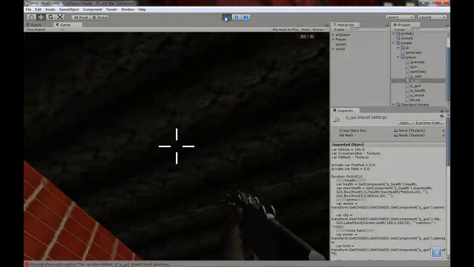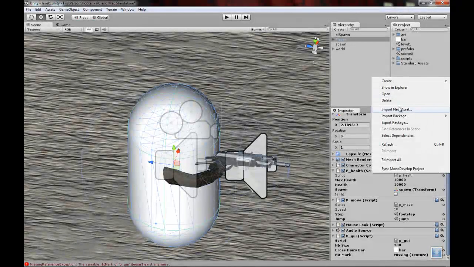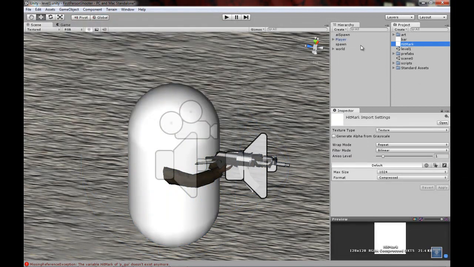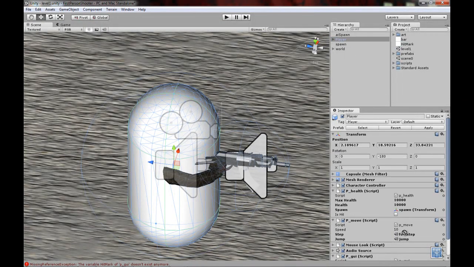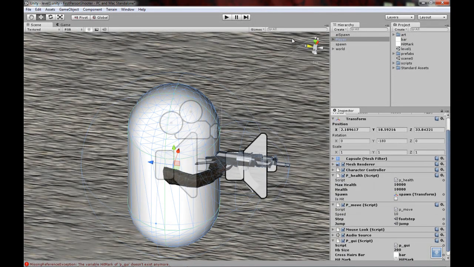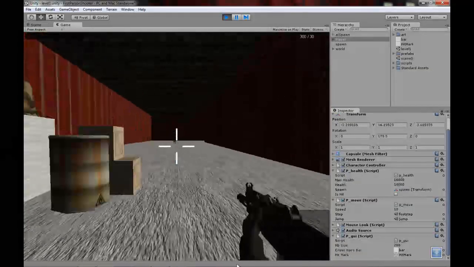Oh, again, forgot to set it. So, oh yeah, let's import our GUI. So right click, import new asset. It's also a fast way I learned recently. And then you set it right here, way down here. Right, so it's not showing. Way down here. Right, so now that we got it, let's see how it works.